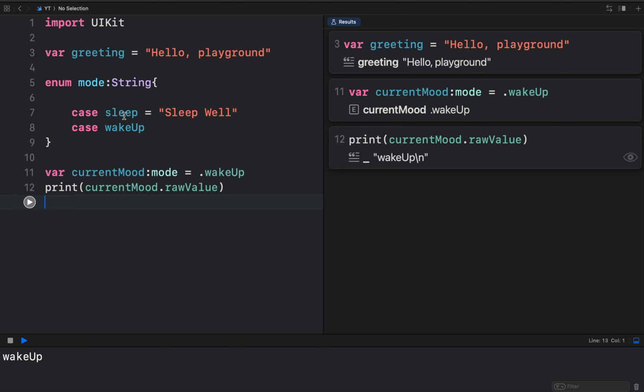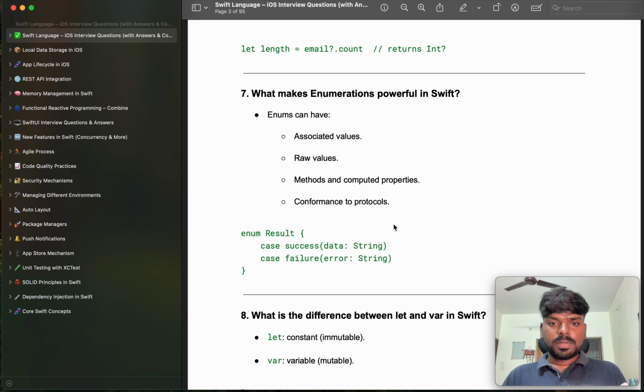Okay, now the answer has been written as wake up. That's the associated value and raw value. The raw value represents its own keyword. The associated value will be reflected as what we have declared here. Okay, let's jump to the next point.